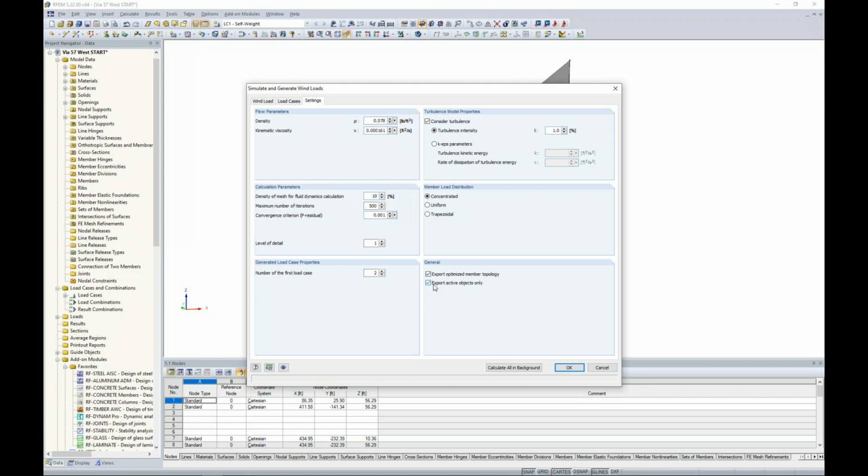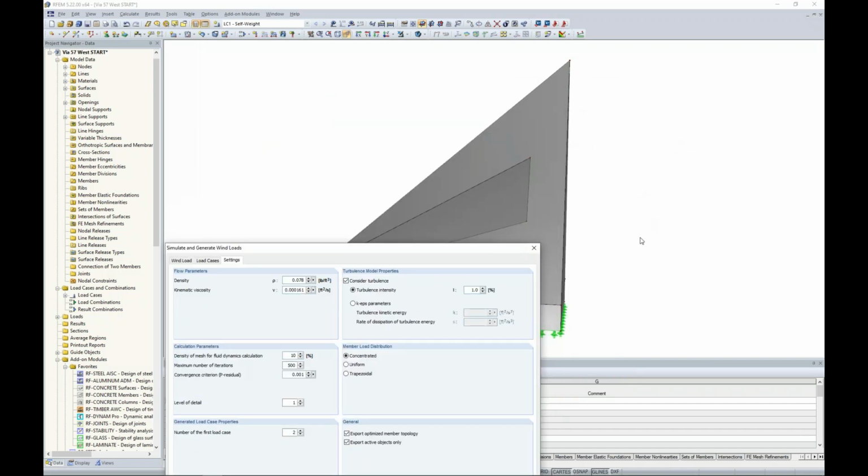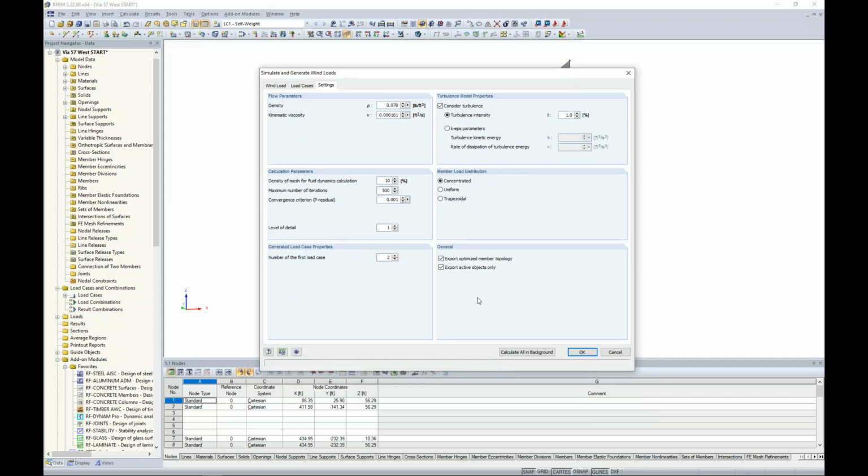This checkbox to export active objects only refers to if we had some other elements back in the RFEM model that we didn't want to be considered for the wind load, we could deactivate them. In our case, it doesn't matter whether we check or uncheck this because we only have one structure.